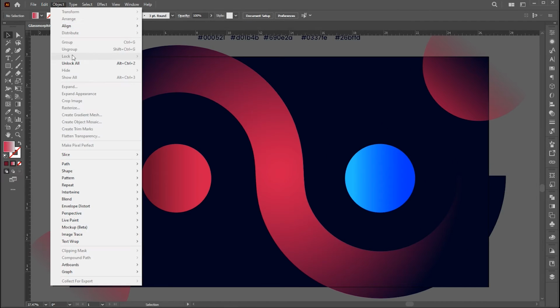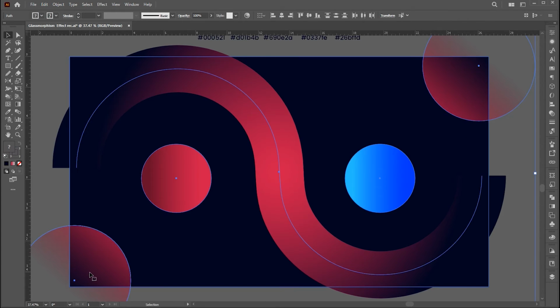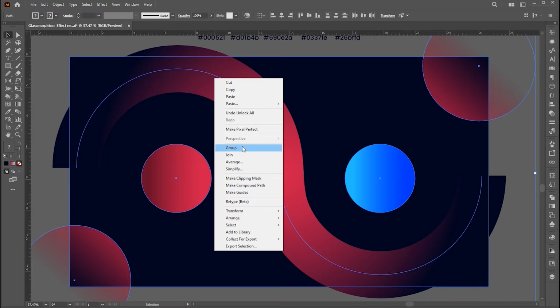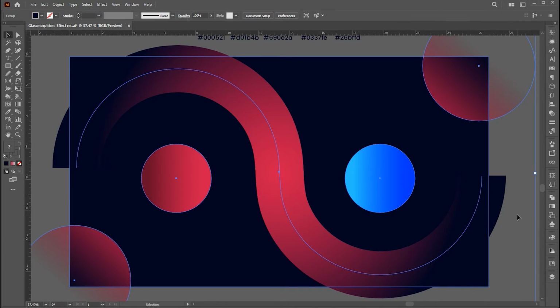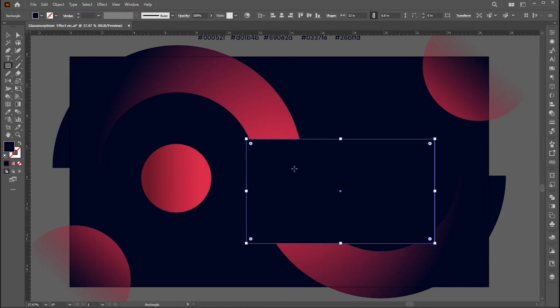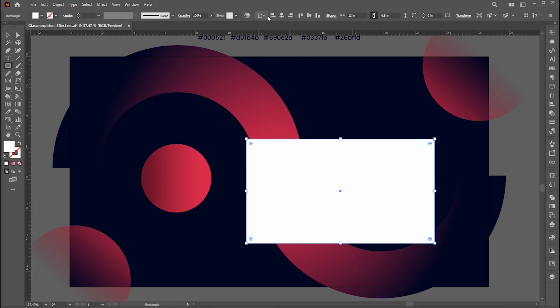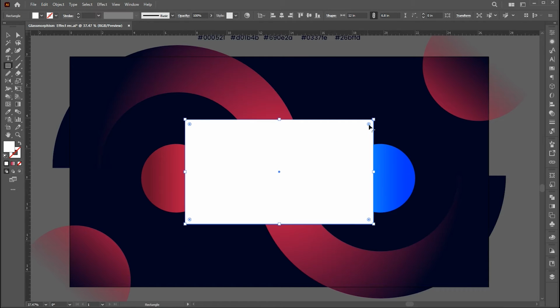Unlock the background. Select all. Right-click on it, and choose Group. Now select the Rectangle tool and click on the artboard. Use these dimensions. Change its color to white. Set it in the center and round its corners a bit.